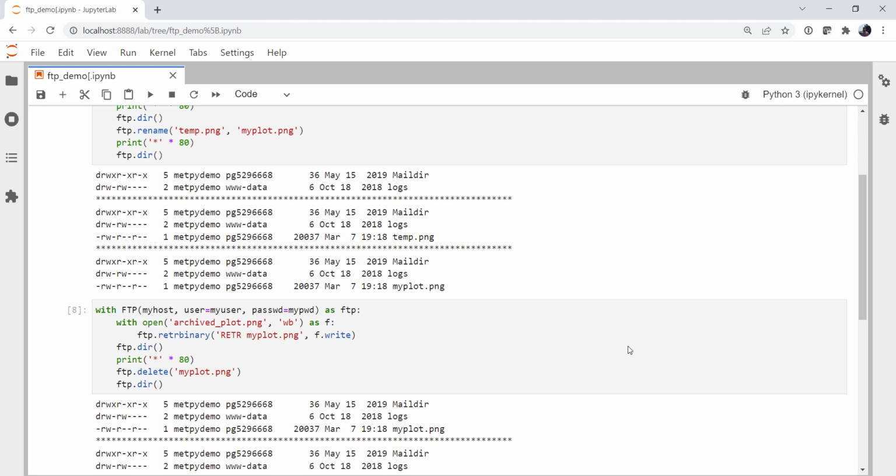Like I said, this is a great way to update content on a website, or just a way to automatically store model runs or anything else on an FTP server that you have access to.